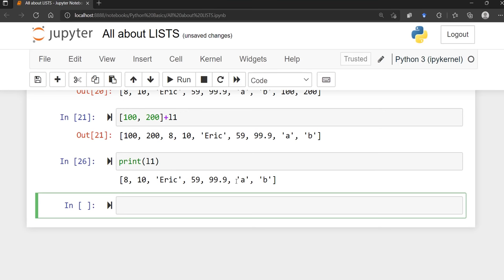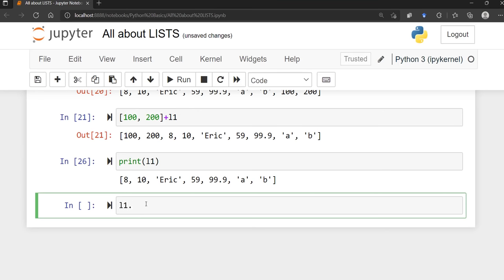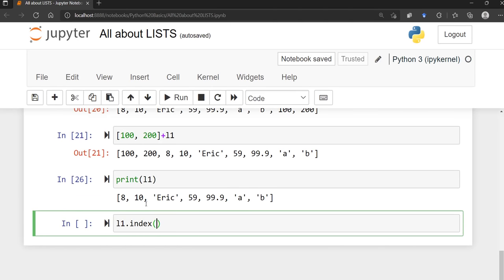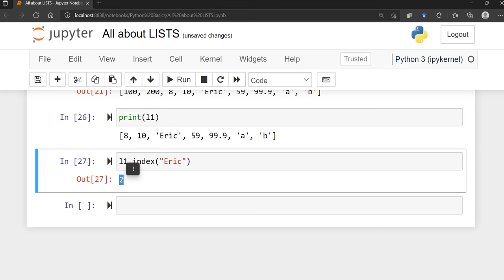So this is only a 7-element list, right? But what if you have like 20, 100,000 elements? How do I know the position of Eric, right? So all you need to do, if I didn't know that this was index number 2, this is what I do. And we'll talk about these operations a little bit, but I didn't want to skip this part because it's really important. So I just use the list name, variable name, dot index, parenthesis, and then I put Eric here. And it tells me that it's index 2.